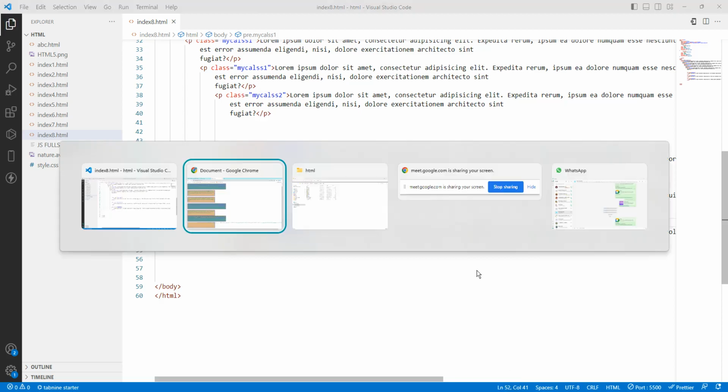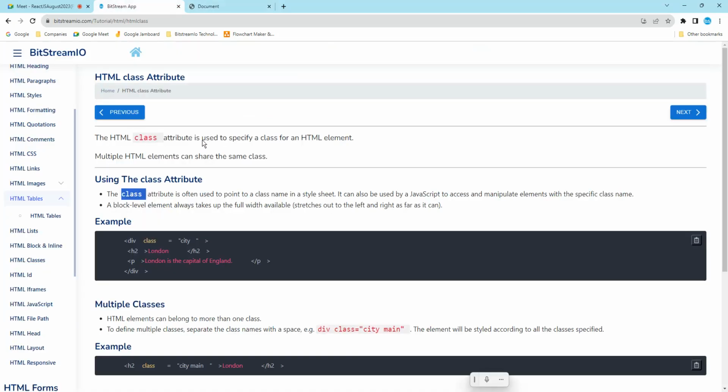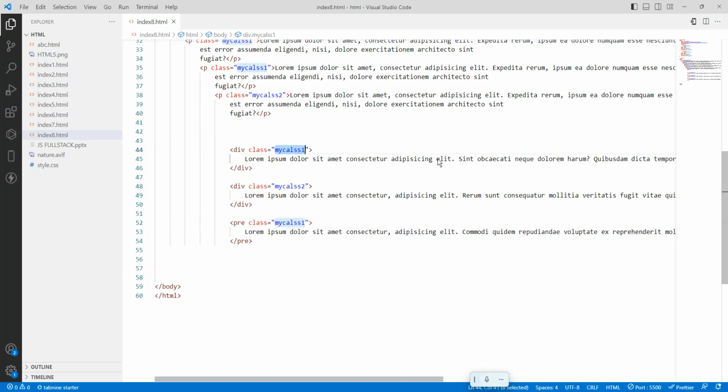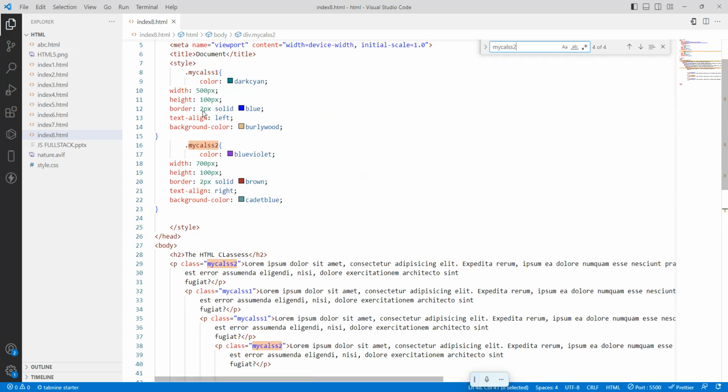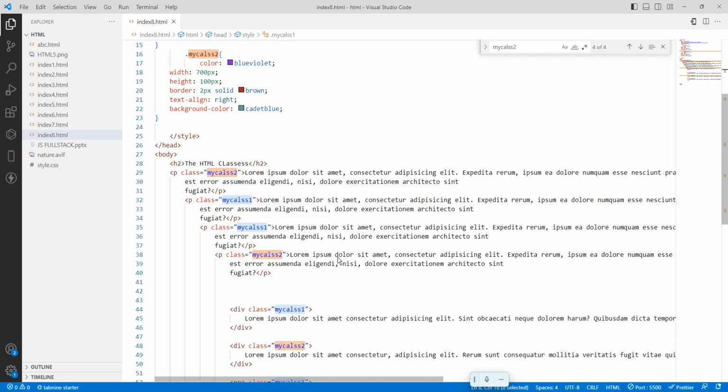So what we got to know from here is that the HTML class attribute is used to specify the class for an HTML element. Multiple HTML elements can share the same class. See, my class one is shared around 4 times, one, two, three, 4. But my class two is shared between 1, 2, 3. So what is happening here? I am defining one common class, and that common class I am calling for multiple elements. Okay, when you go for UI UX design and all, this is very important. So this is the class level. Next, one more thing is there. So this is the last.